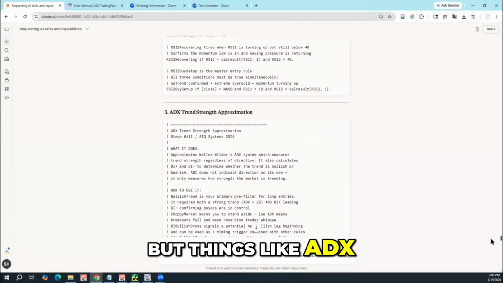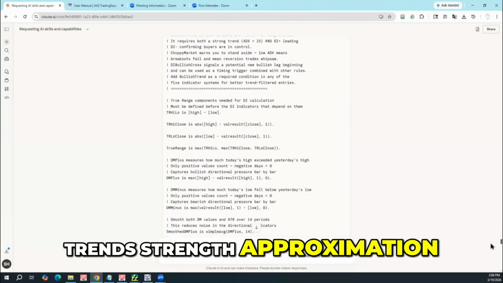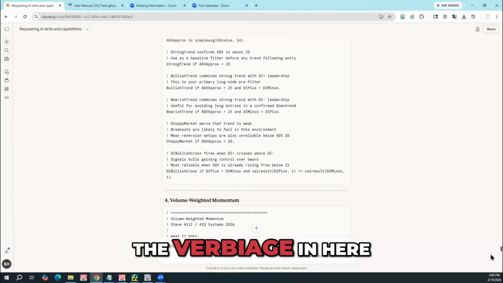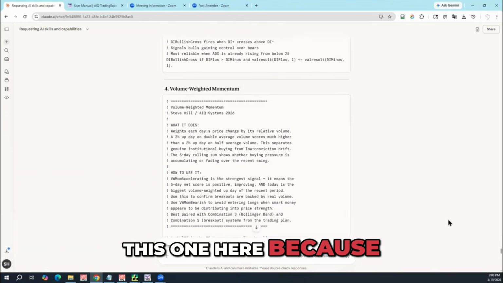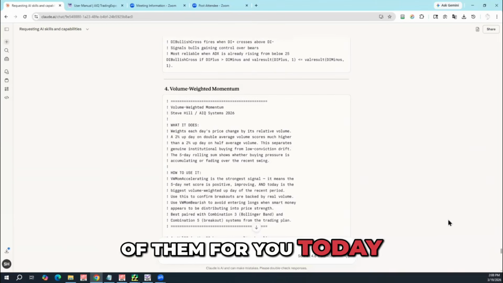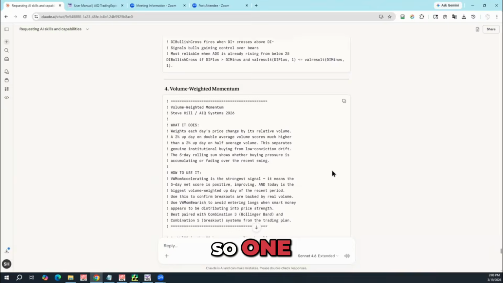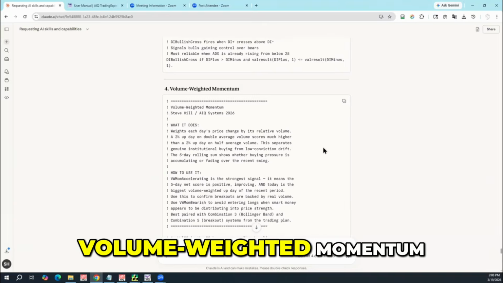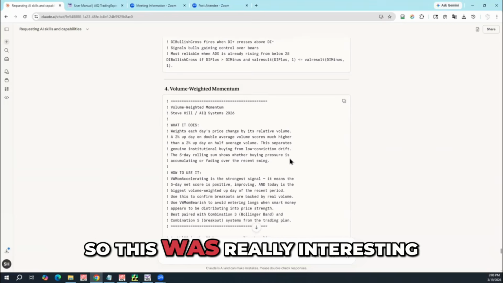So things like ADX trend strength approximation. They've all got the verbiage in here. We'll just start with this one here because I've worked on 2 of them for you today. So volume weighted momentum. This was really interesting.